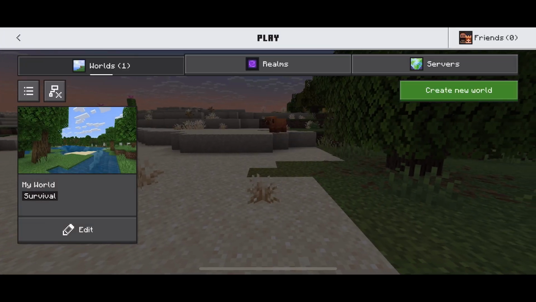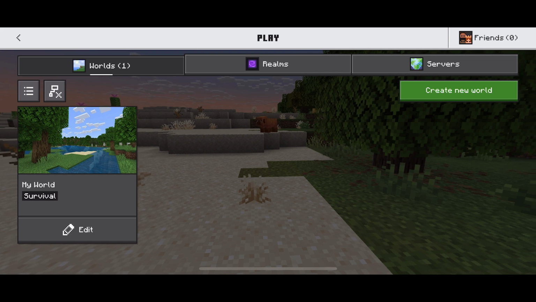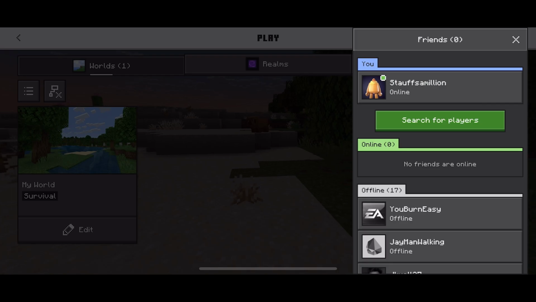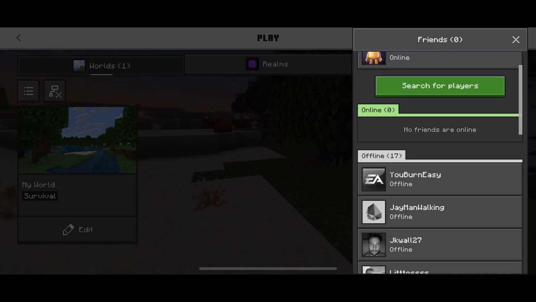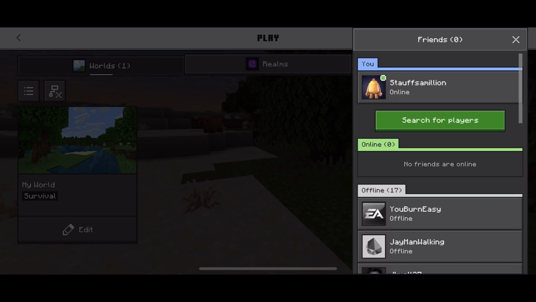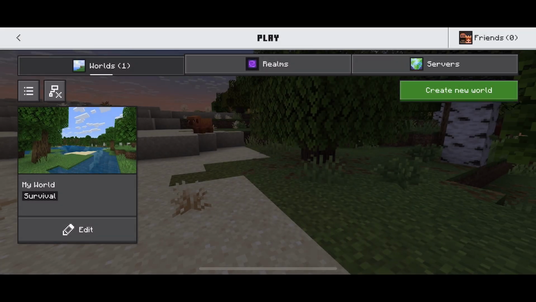And then in the top right, you can see the friends button. So go ahead and click on friends. And then here is where you can search for players, or you can add friends by their gamer tag or give them your gamer tag, and then they can add you there. And then you can scroll through those friends, any that are online, and invite them to your games.